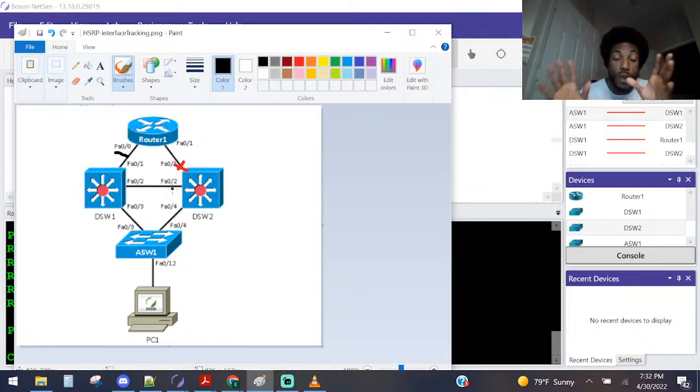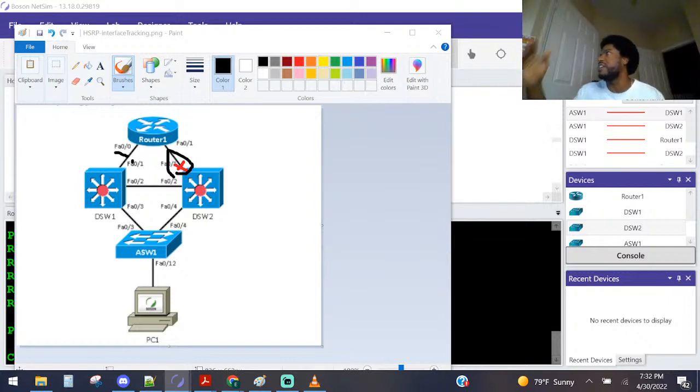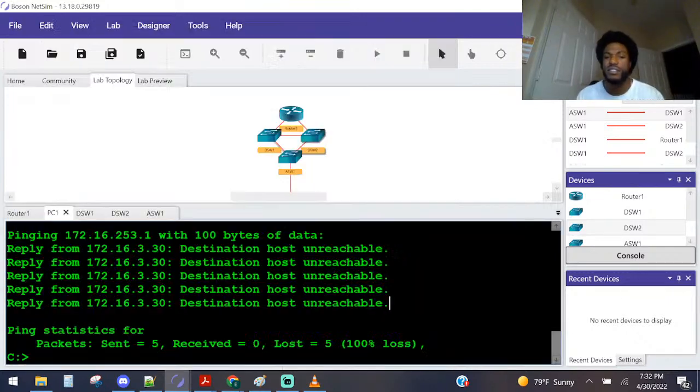This is where object tracking comes in. So we are saying, if this interface goes down, take another hop to still make it to router 1. Does that make sense? And that's what they're trying to get us to learn here. I'm glad I pinged it. Just double check. Oh, it did tell us to ping it. What am I thinking?